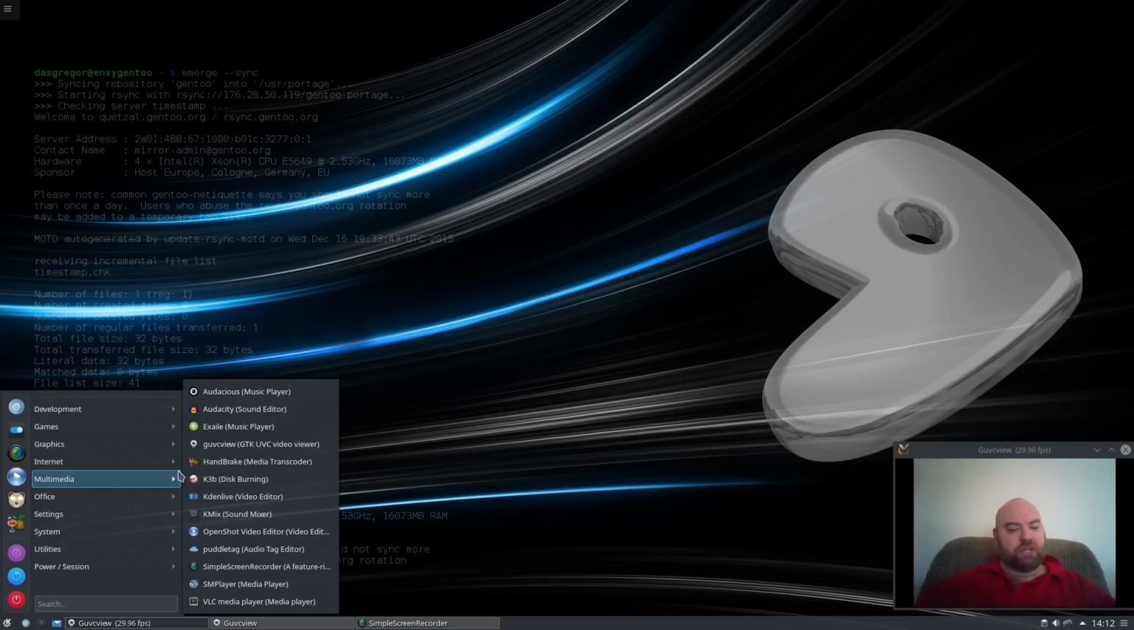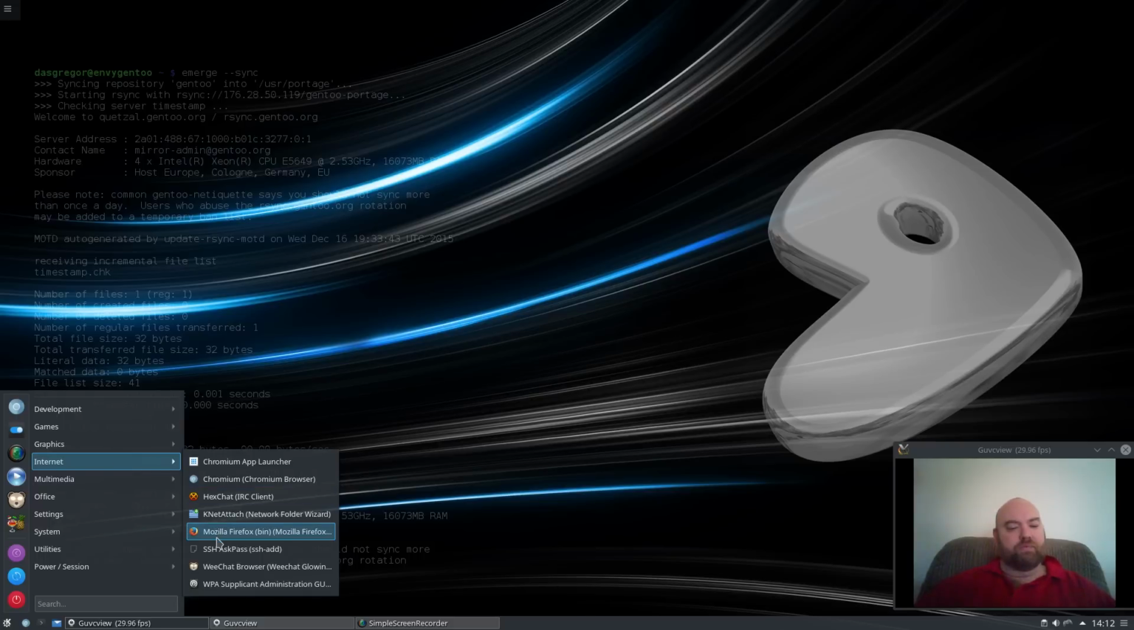And so I initially installed Firefox, the bin file, just to get a browser going, because I knew Chromium would take me a couple hours to install. But so far that has been very stable.